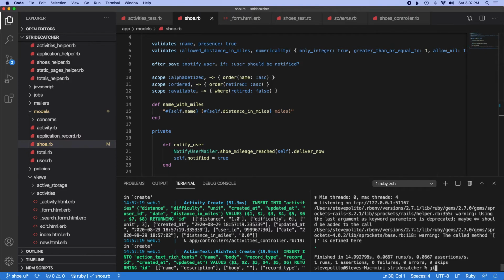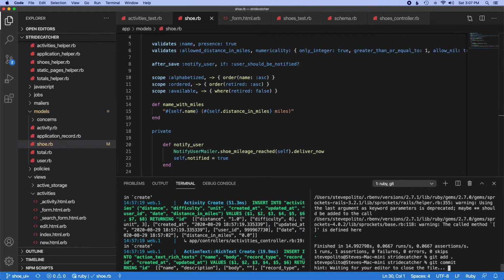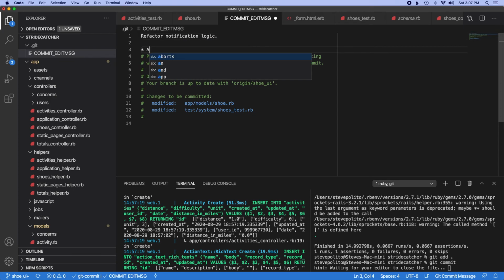So let's go ahead and do git add and git commit. We'll just say refactor notification logic, and we can add a note that says accounts for nil values.